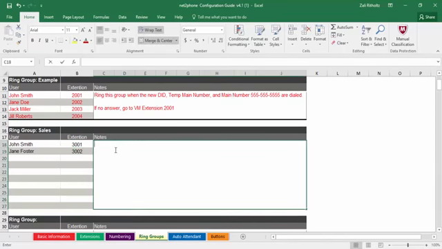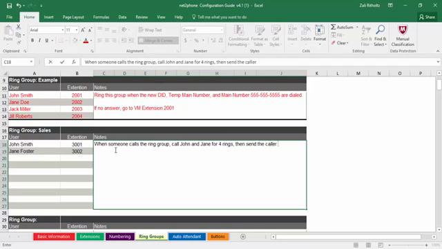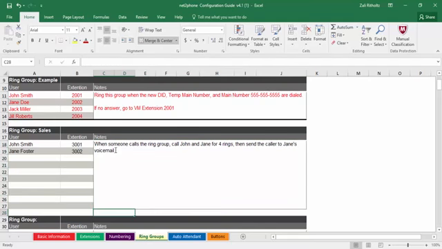And then in the notes, I'll say what I want to happen. So I'm going to say when someone calls the ring group number, call John and Jane for 4 rings, then send the caller to Jane's voicemail. So this is what would happen if somebody calls the ring group sales, and you could see that it will call both of them at the same time, and then when nobody answers, it will go to Jane's voicemail. This is the ring group called sales.